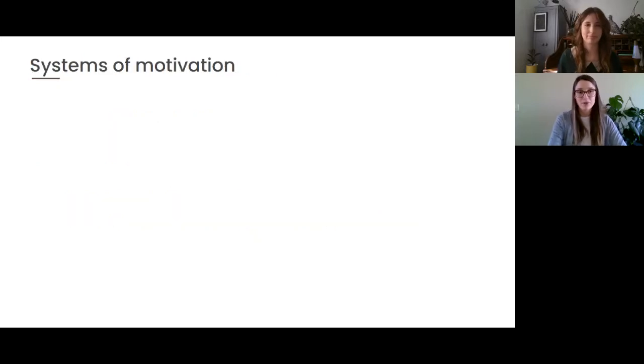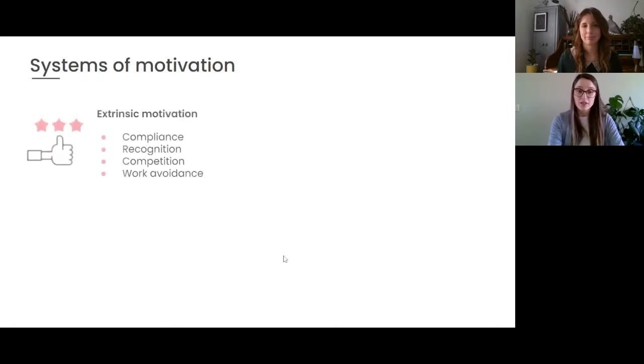And then systems of motivation. So what motivates your learners, and how can you leverage these to help them want to do your course or your intervention? So this could be extrinsic things, so compliance, that they just want to meet others' expectations. They don't want to rock the boat. They just will do what they're told.